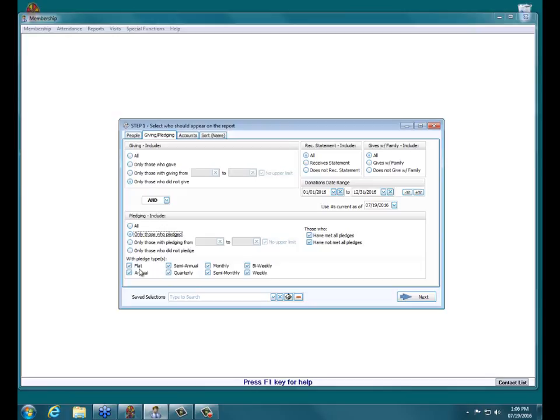You can also pull people who just have an annual pledge by coming in here and unchecking these boxes. Okay? Lots of options. You can also query on those who have not met all their pledges. Say you want to see who still has a balance left on their pledge. You can use those "who" options over here.